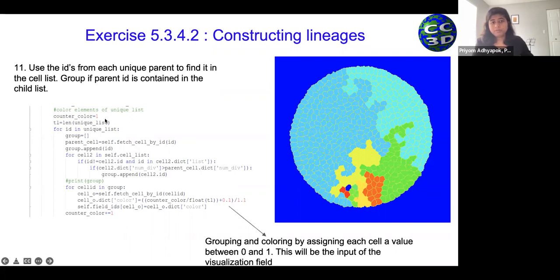So this is the part of the code that you first need to copy, or if you're writing your own, make sure to include these lines. So: found the unique list, fetched the parents, checked if that ID of the parents is in other cells' lists. If yes, that means it's a descendant of that parent, and we're going to collect the parent and all its children into one unit called group.